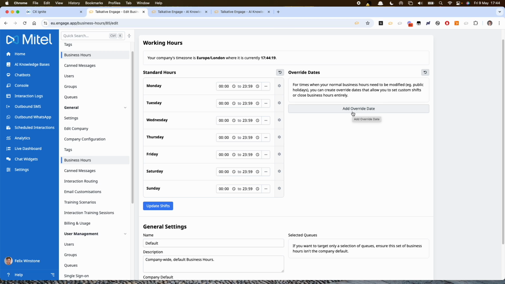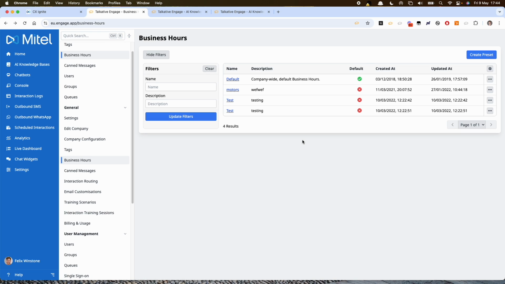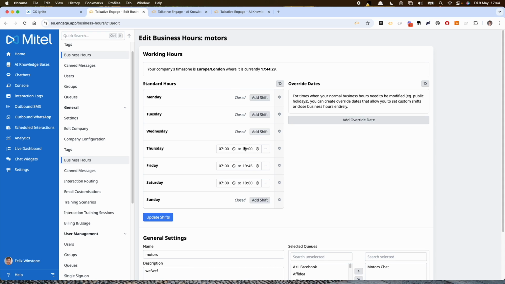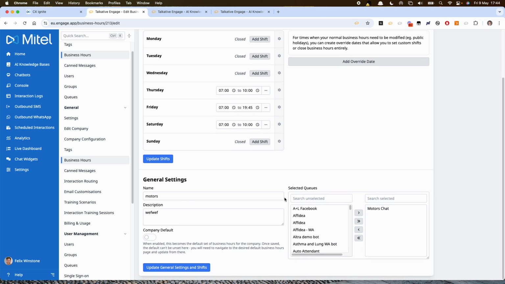This just means that on those days you don't have to come in and manually turn people offline in the queue. So in this case, I've got a specific override called motors. It's got some weird shifts here, and I've just applied this to a specific queue. So maybe if your support queue is 24/7, you would have that just on the default, but if you've got a sales specialist queue, you can assign those shifts, business hours here, and then apply it to that queue.